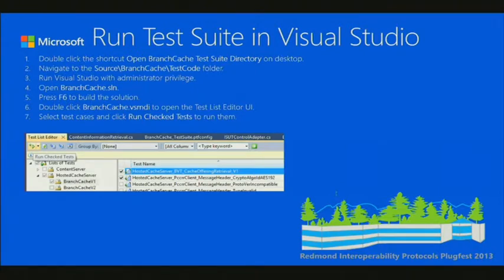So the last step is to run the test suite in Visual Studio. After this test suite is installed, there will be a shortcut of the folder created on the desktop. So you can double-click the folder and go into the source folder, open with Visual Studio, open the solution. But remember to use administrator privilege. And then you can get to the test list, select the cases you wanted to run, and click Run to execute this test.